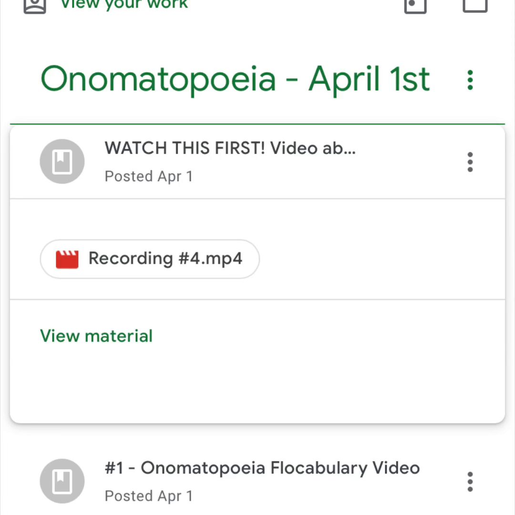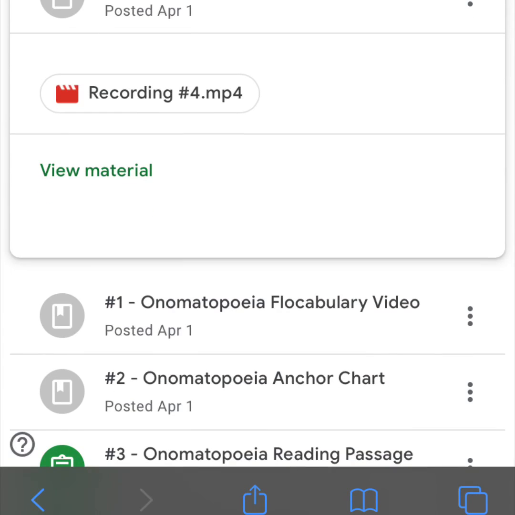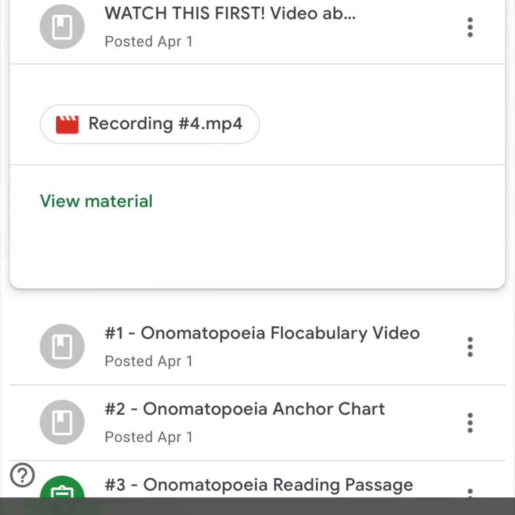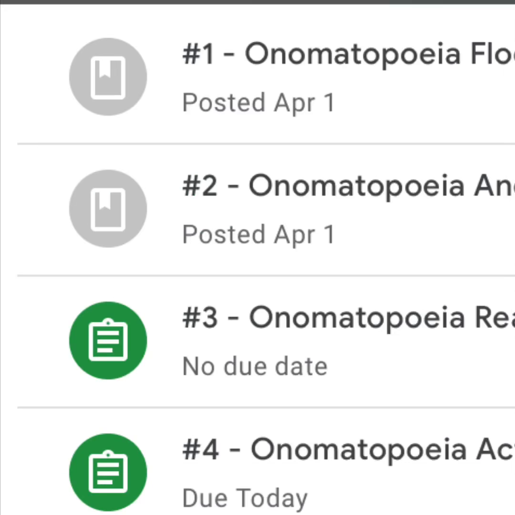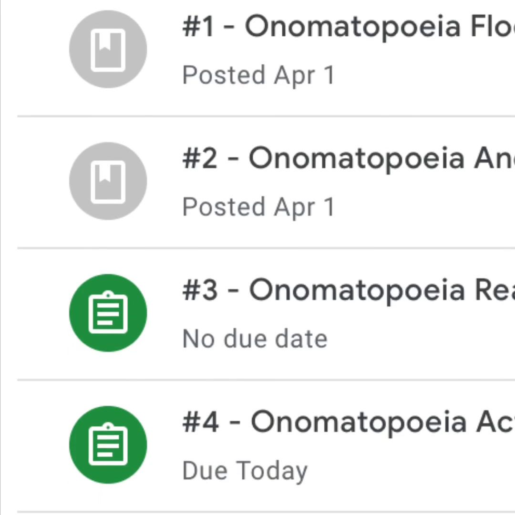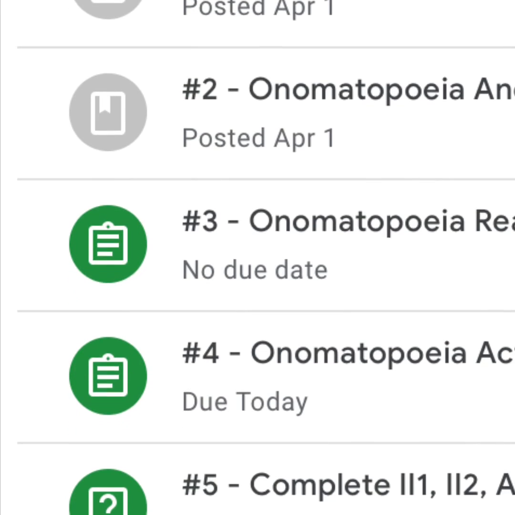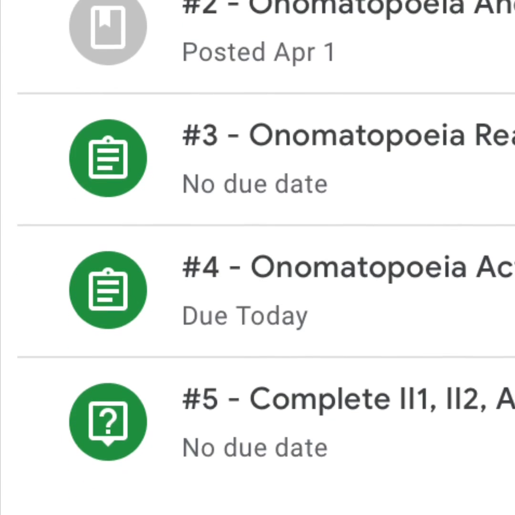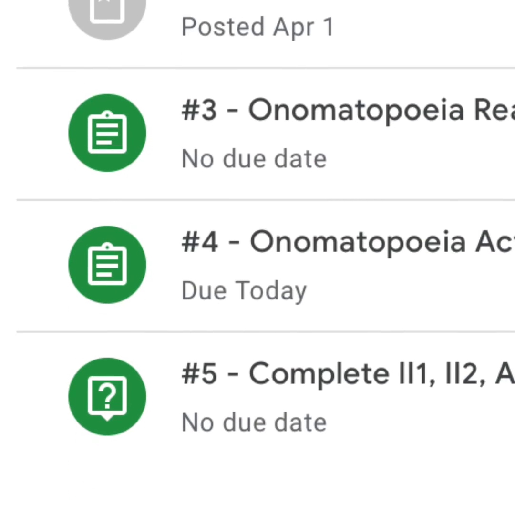There is a recording for me to watch. There is a vocabulary video for me to go to. There is an onomatopoeia anchor chart for me to use. If you look closely beside each one of the items, you will see that the icons are different.